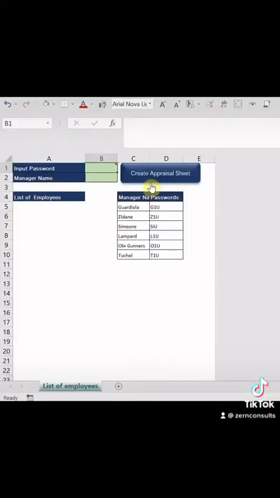Basically, this is how it works. Every manager will be assigned a password. So once the manager inputs their password, it automatically generates the manager's name and the employees that report to that manager. So each password is specific to each manager. I've shown us an illustration, an example of how that works. Now the managers in this tutorial are Guardiola, Zidane, Simeone, Lampard, Ole Gunners, and Tuchel, and the password can be found from cell D5 to cell D10, right? So I've shown us an illustration of that, right?